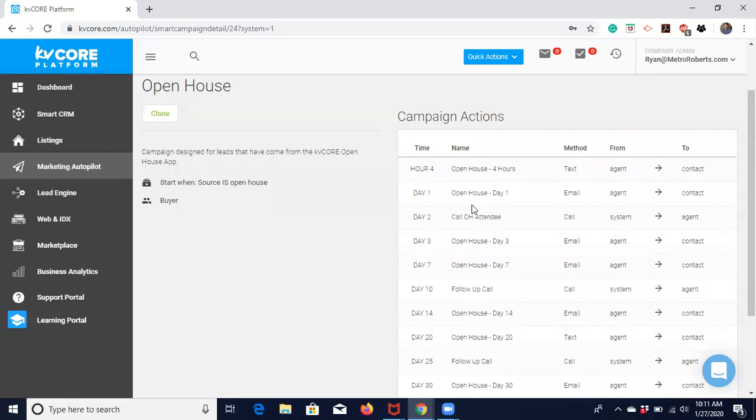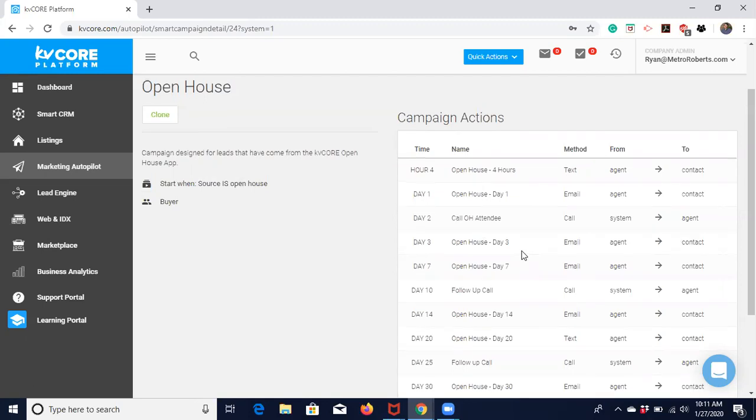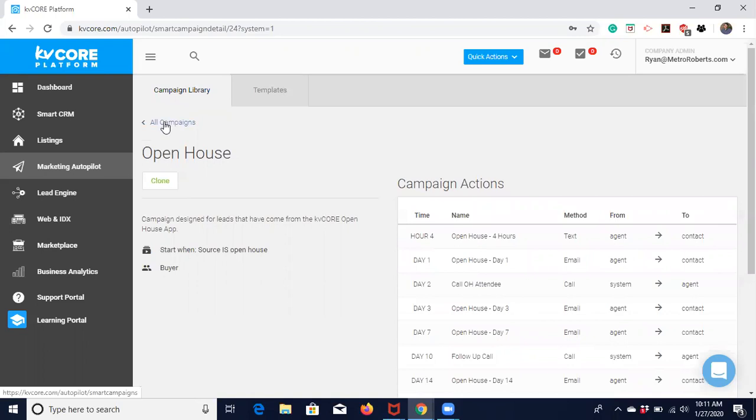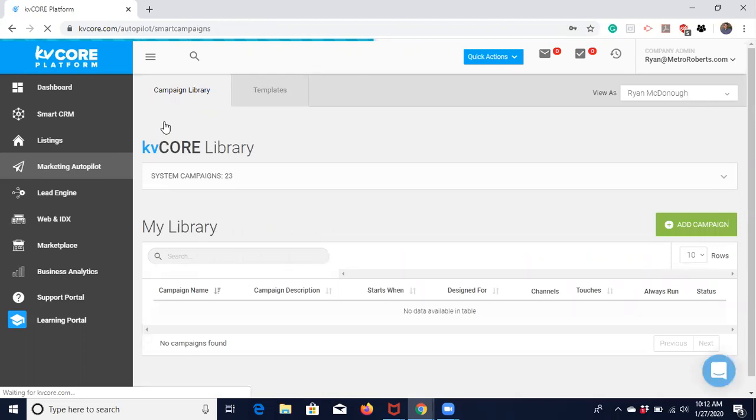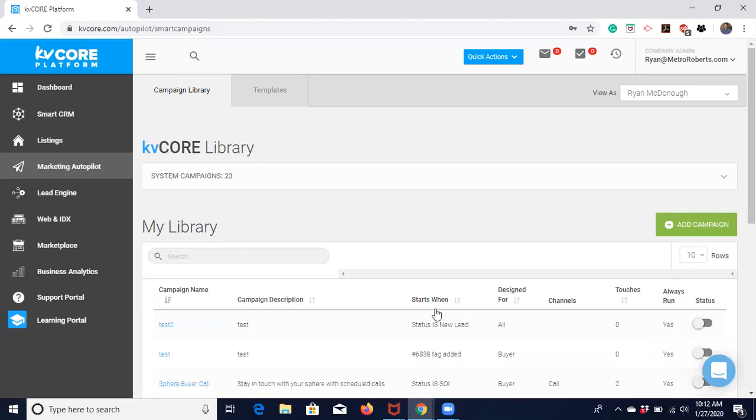Day one, they get an email. You're supposed to make a call, an email. You can of course edit all these to fit how you like to reach out to these open house people. You also might not want to do any automation from open houses. You might like to reach out to them on your own because you have met these people. But if not, kvCORE has good systems in place to touch them automatically. So if you are doing high volume of leads through open houses, that's a good option.